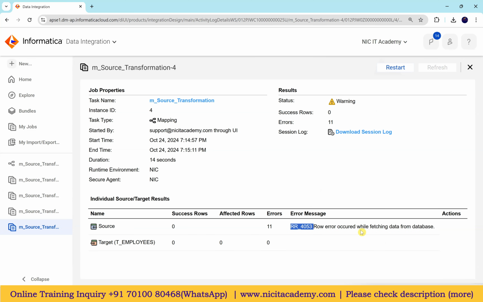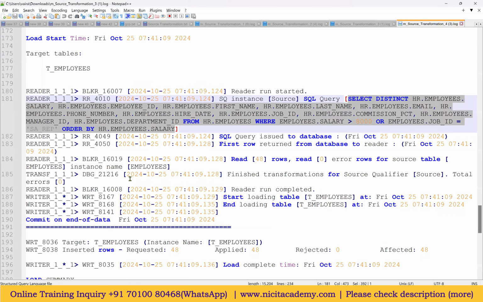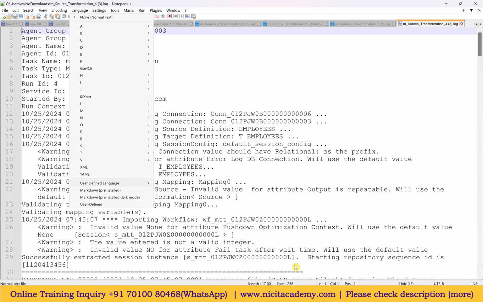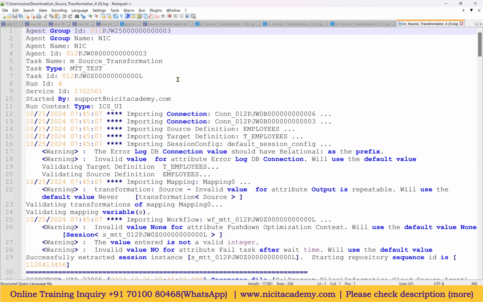Okay, it's showing a row error occurred while fetching the data from the database. Maybe the column order is different. That is what I could sense. Because the salary column is coming here, right? This way we will check what the error is.